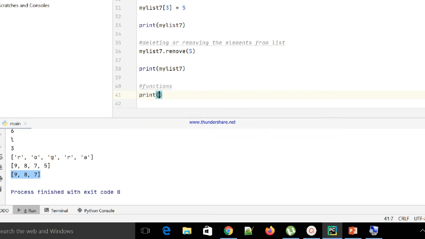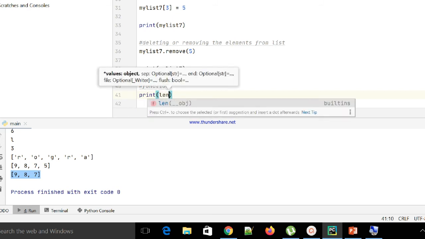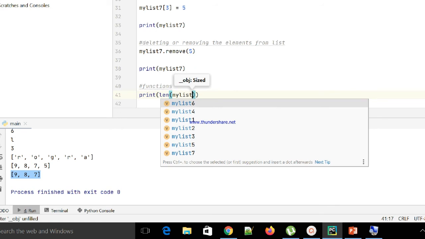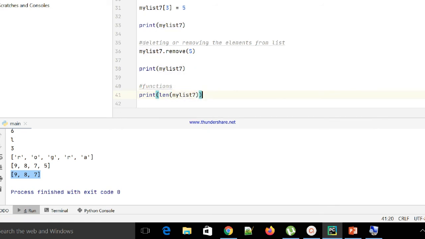I will directly print the output of len. Now pass your list variable name, that is mylist7, and let's run the program. See what's the output: 3. Three elements are present in 987, and it returns the length of your list.